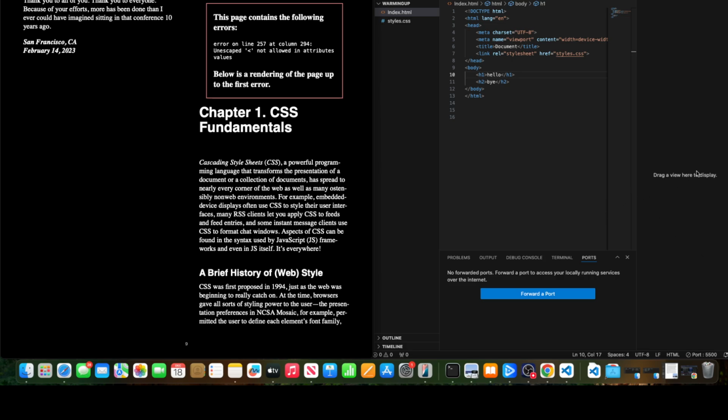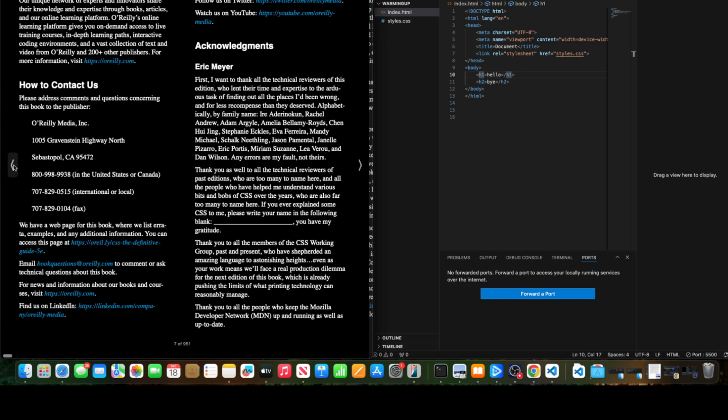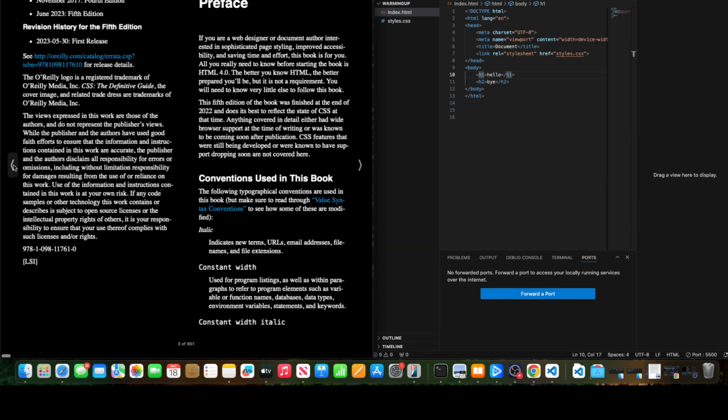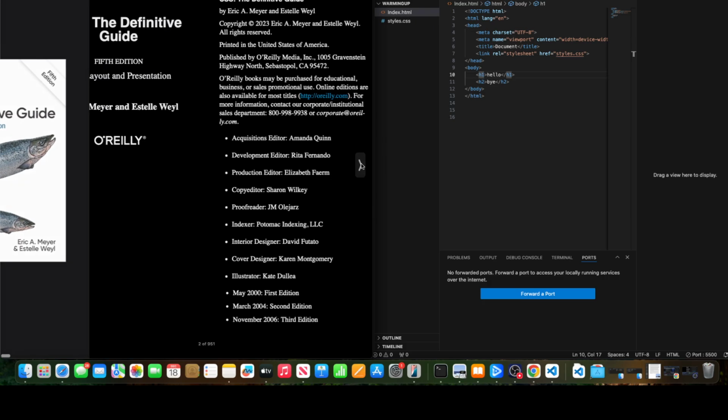So today we will be starting with CSS. We would be referring to this book, and as we go ahead we will try to implement the code as well. The name of this book is CSS: The Definitive Guide, by O'Reilly, by Eric A. Meyer, and this is a very famous book.